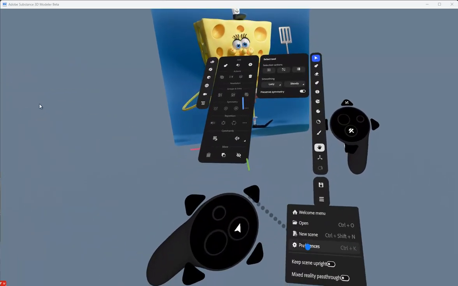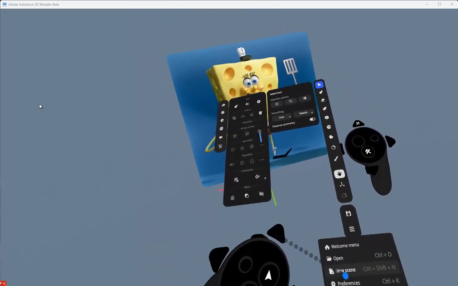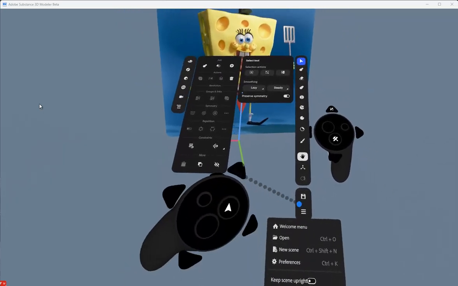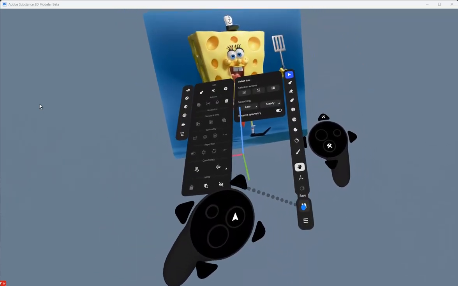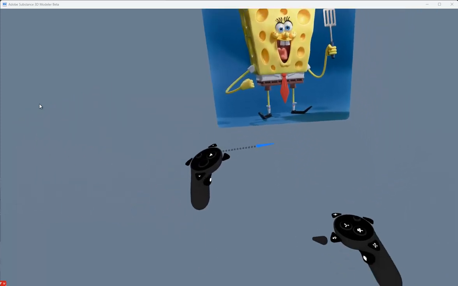So at the moment, these are the only options available. So open new scene. You can't do a save as from in here, so just be aware of that. Save your scene first, and then you can just keep hitting that button there, the quick save, and it'll just overwrite whatever file you have saved.